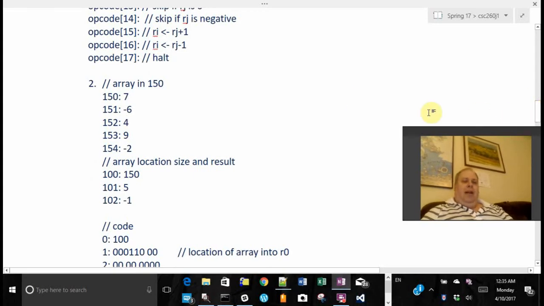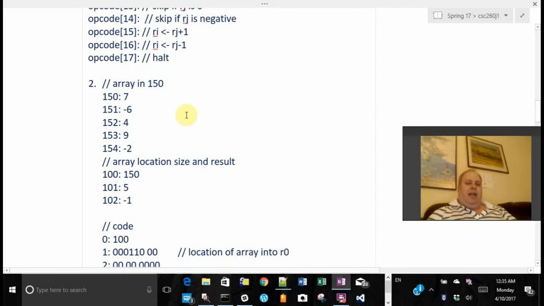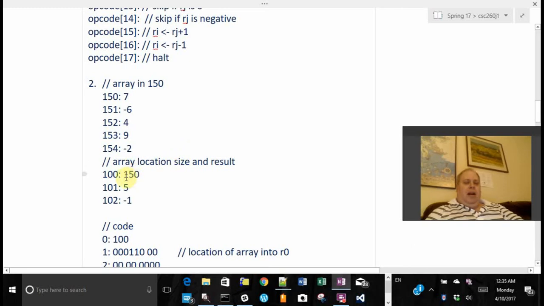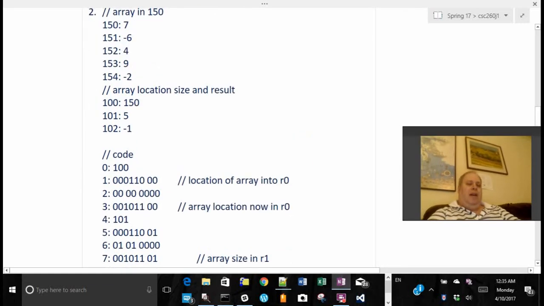Now, rather than write the code in front of you and have you watch me stumble through all sorts of little syntax errors, I wrote it and got it working in advance, so we could talk about what the correct code looks like. In this, you always put the memory location. So I started the code with the array. I made a little array of size 5: 7, minus 6, 4, 9, minus 2. That way, as I'm tracing through, I can see if this really works or not. The array starts at 150, its size is 5, and 102 is minus 1, just like in the other one.